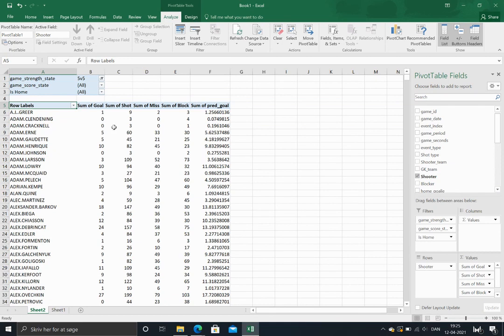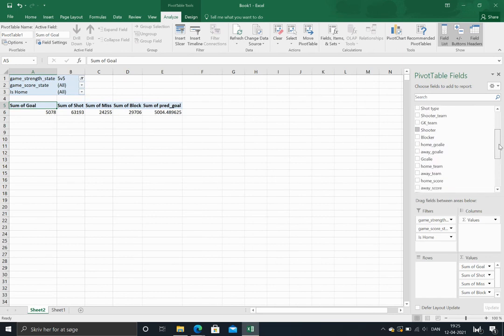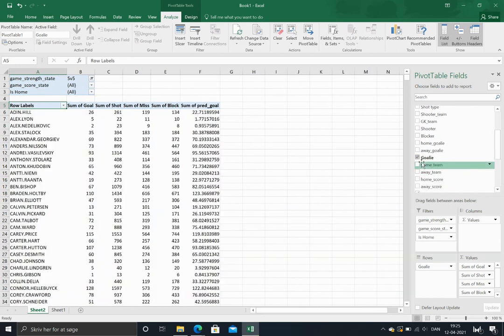So here you got, for instance, Barkov having scored 18 goals on 13.8 individual expected goals. Or we could, of course, just focus on the goaltender, and it's the same principle.